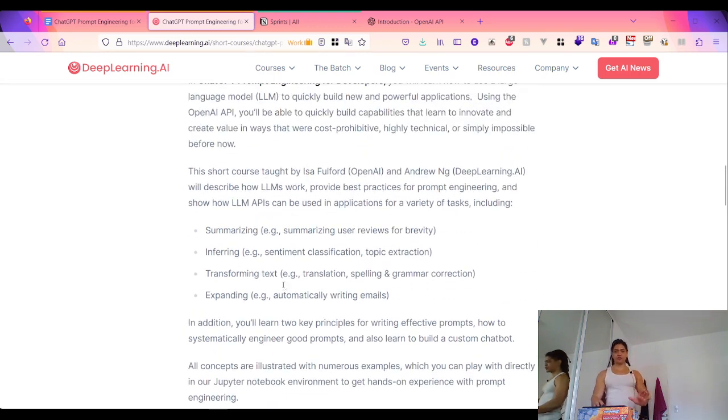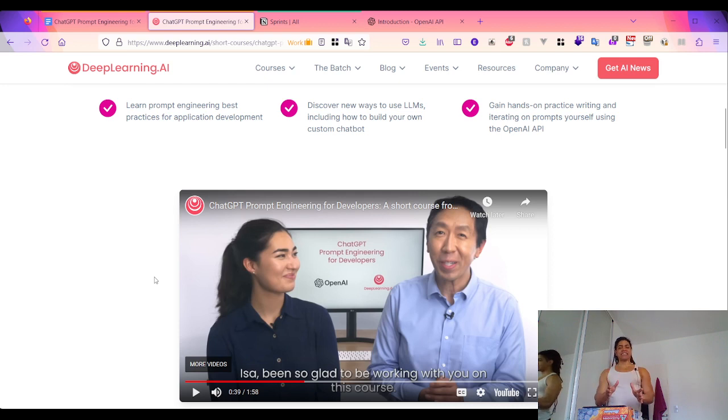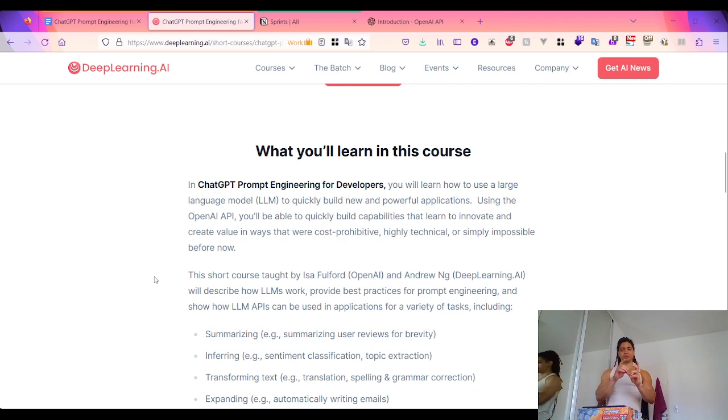So, just to make a quick recap of this intro, the ChatGPT Prompt Engineering for Developers. The goal of this is that you will learn how to use LLMs, or large language models, to build new powerful applications using the OpenAI API. You will be able to quickly build new capabilities that learn to innovate.